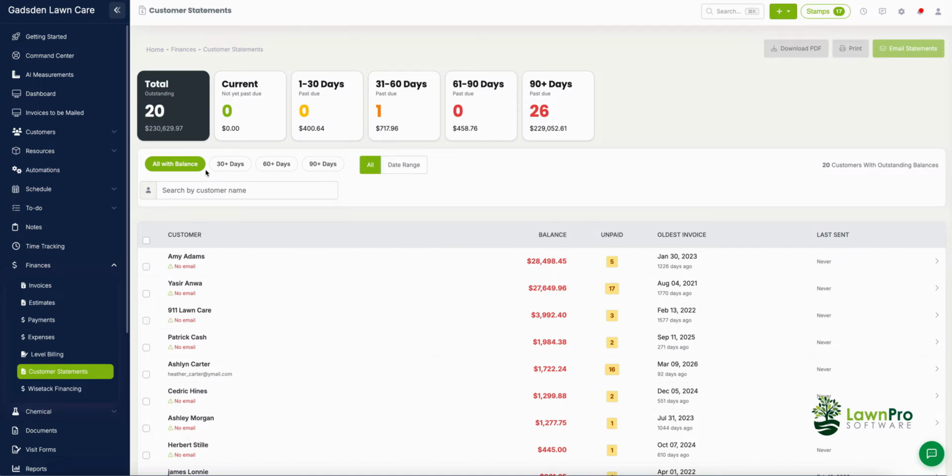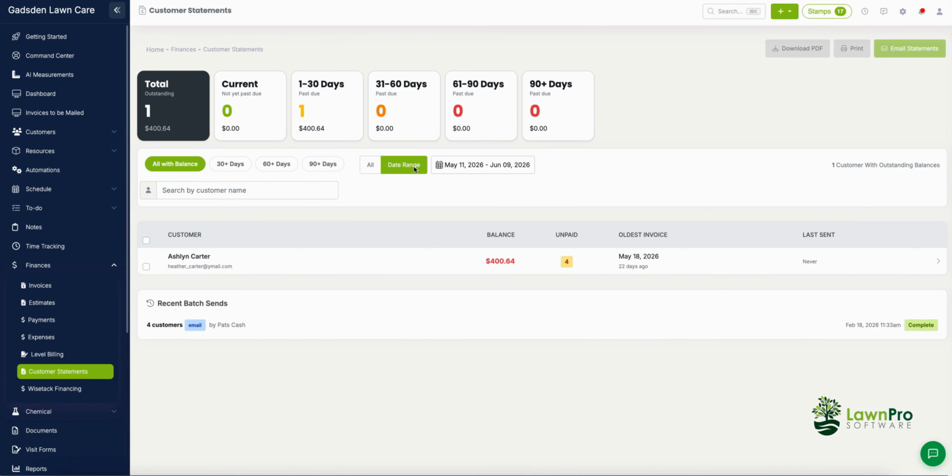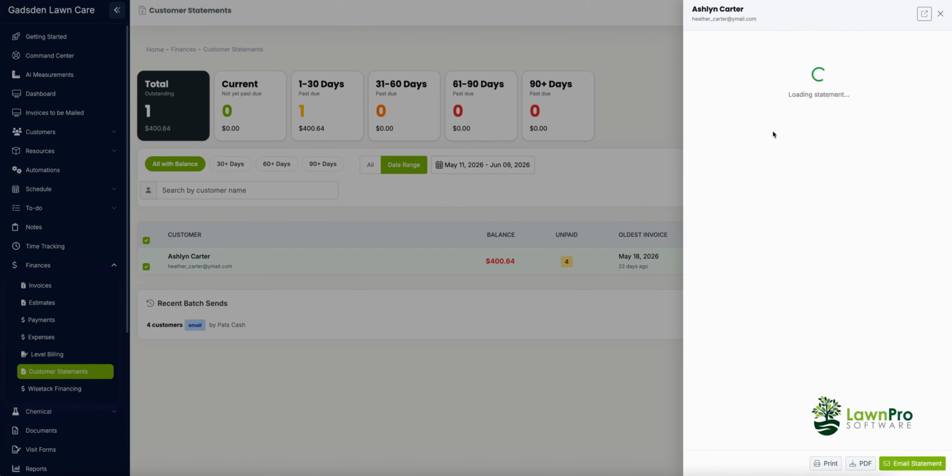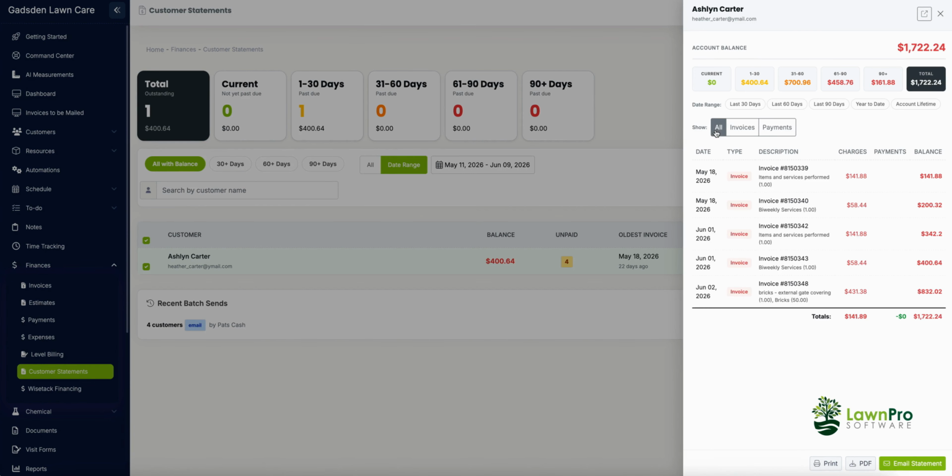First, select the date range you want the statement to cover. This can be any time period: last month, last quarter, full year, or any custom range you need. Next, select the customer you want to generate the statement for. Then choose what you want to show on the statement. There are three options. You can show all, invoices only, or payments only. Choose whichever option makes sense for what you or your customer needs to see.